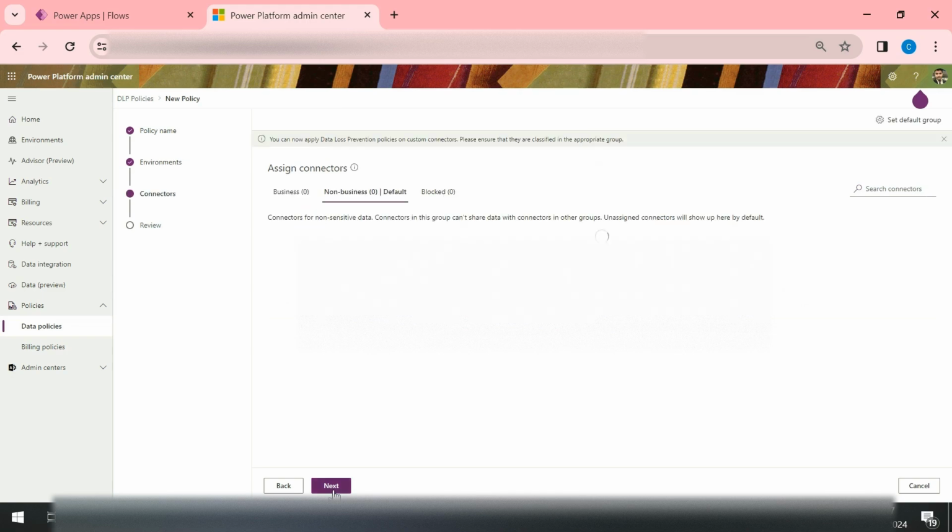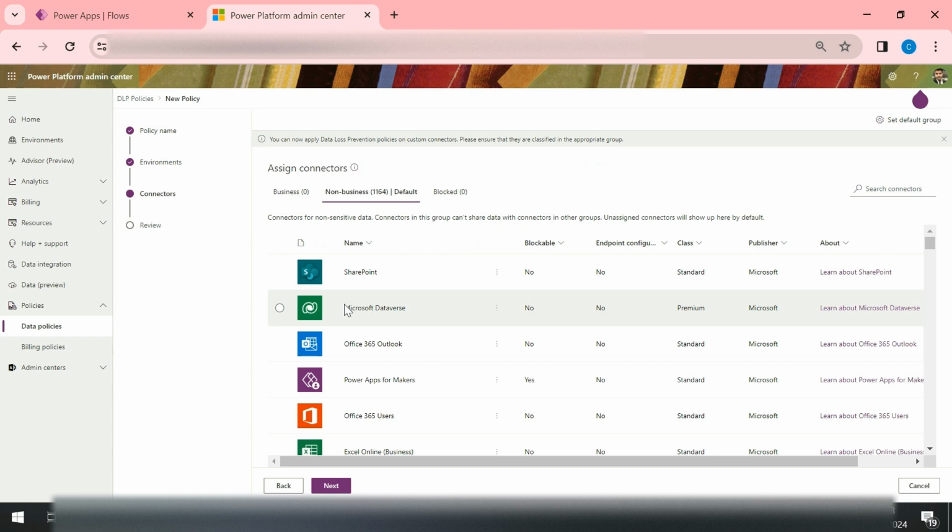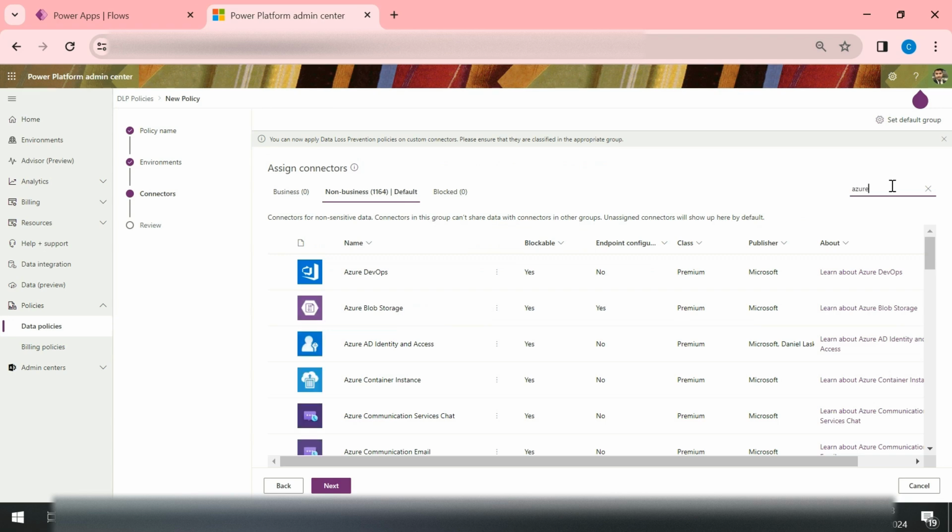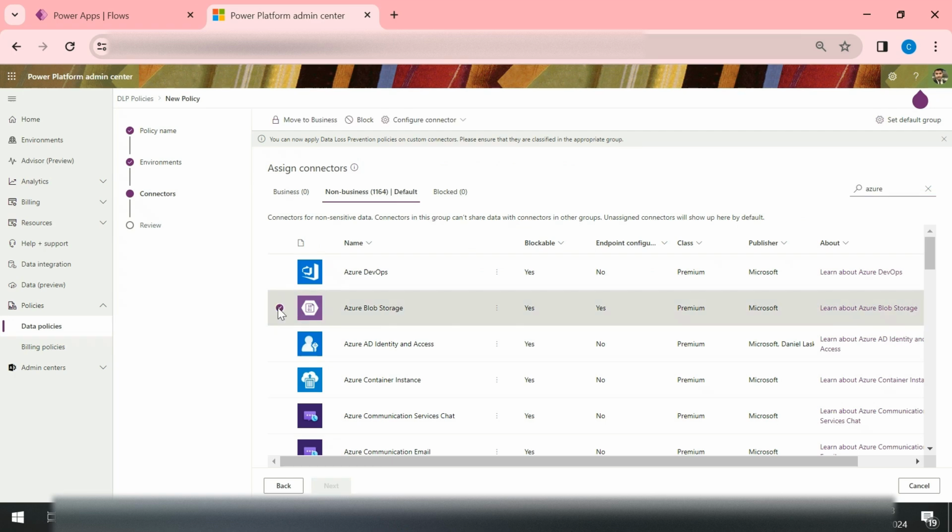Now I'll go to next, and here it lists all the connectors that are available in my environment. So let's say I'm going for my Azure Blob. Here I have this Azure Blob connector. The moment I click on this, I get the options either to move this connector to the business category, or block this particular connector, or configure this connector.